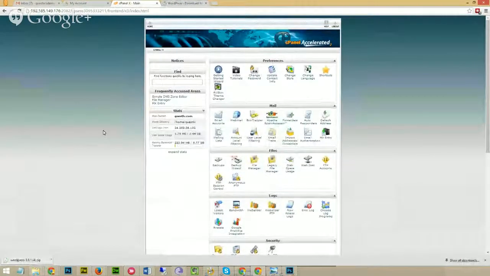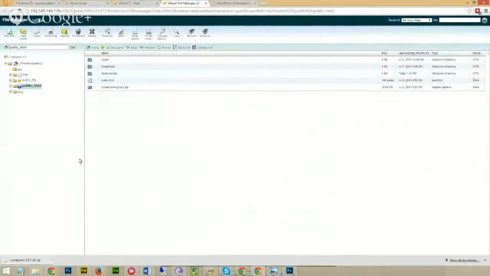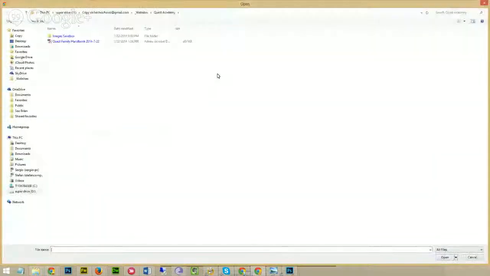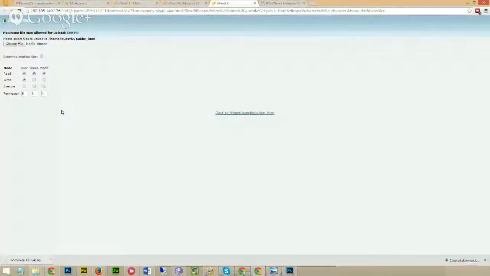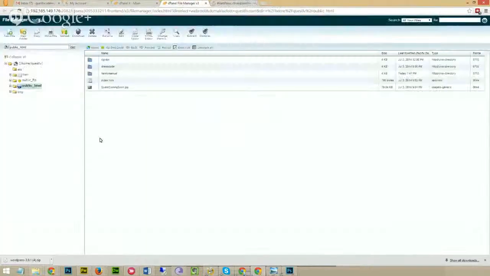So I'm gonna go into the cPanel for this account. I'm gonna go into File Manager, and I am going to upload what I just got. So I'm gonna find it in my Downloads folder, and I'm gonna upload my WordPress. And there you go, starting. So that's done. Pretty simple.